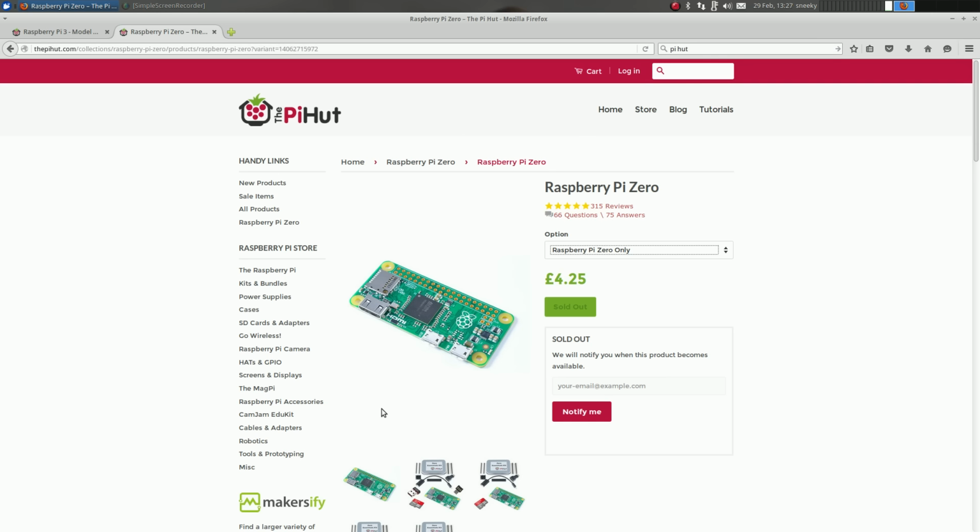I'll take some pictures later and I'll put them on Google Plus and you can have a look. But yeah, it's really, really small. I couldn't believe how small it was. I'll be having some fun with that.